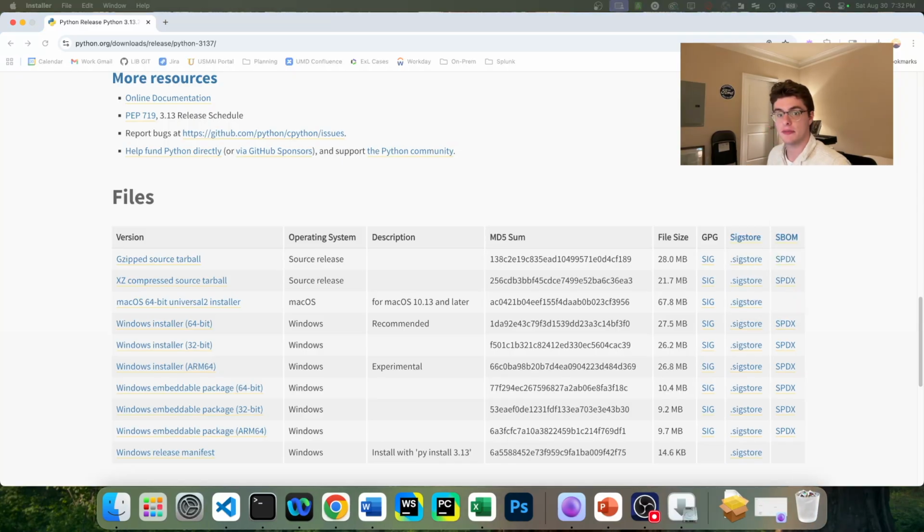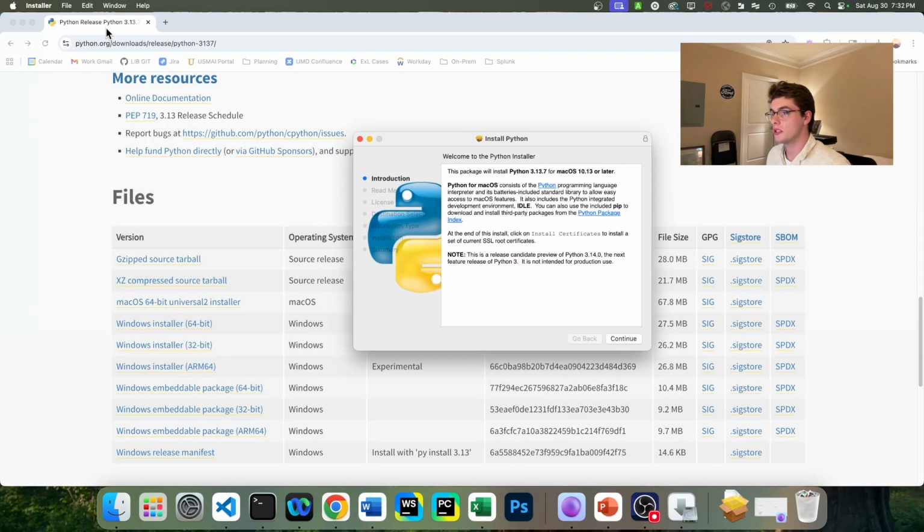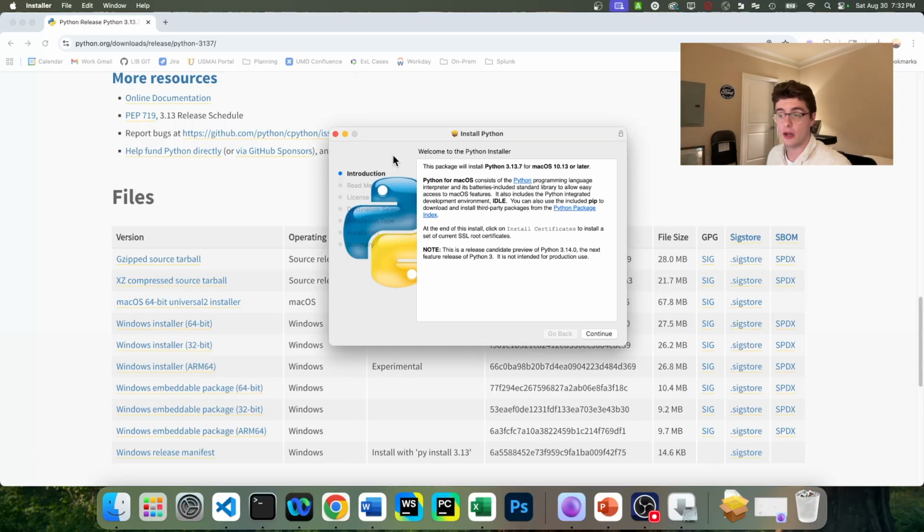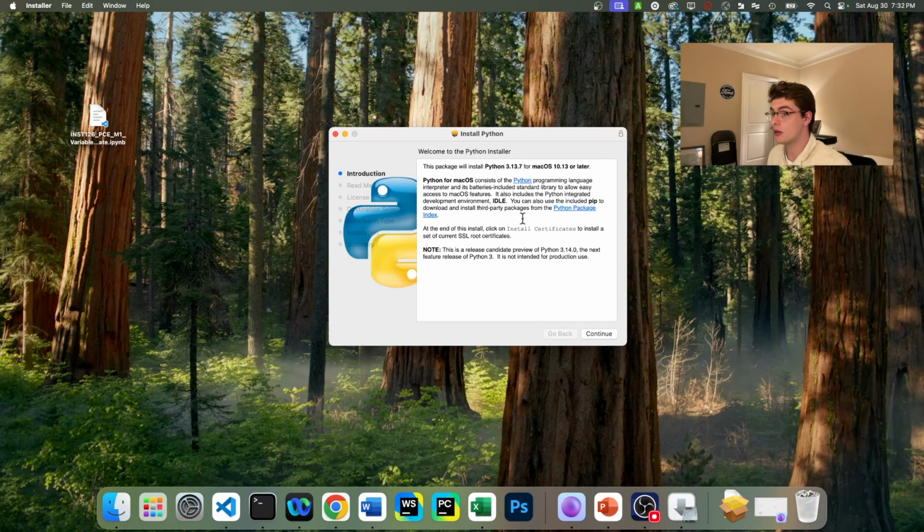Let me click this. The wizard will now open. You can go through this process. There's nothing really of note that is different from another installer on macOS, so I'll just skip this for now because I've done it before.